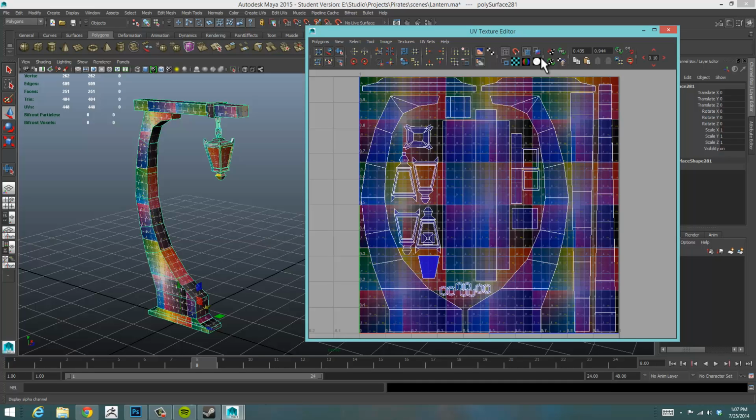So what I have here is our lantern that I laid out the UVs for in my UV mapping part 2 video. But before I get started, I want to go over quickly a couple of new features in Maya 2015 that help the UV layout process quite a bit. So the first one is an added automatic material checker pattern.